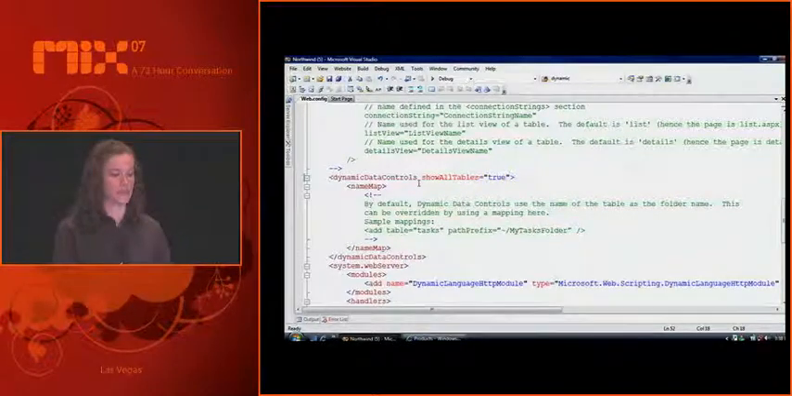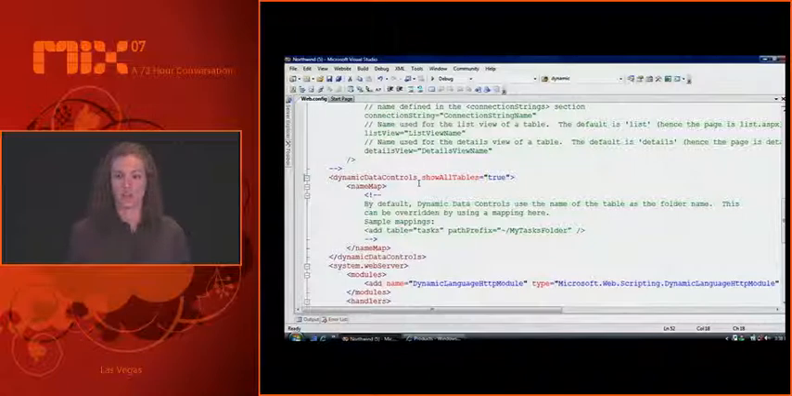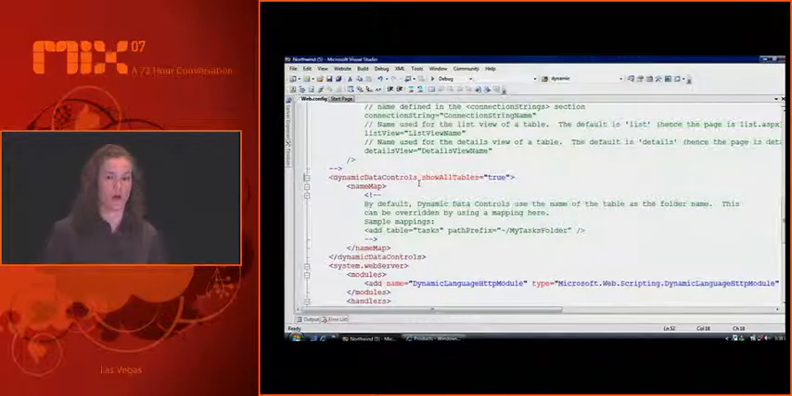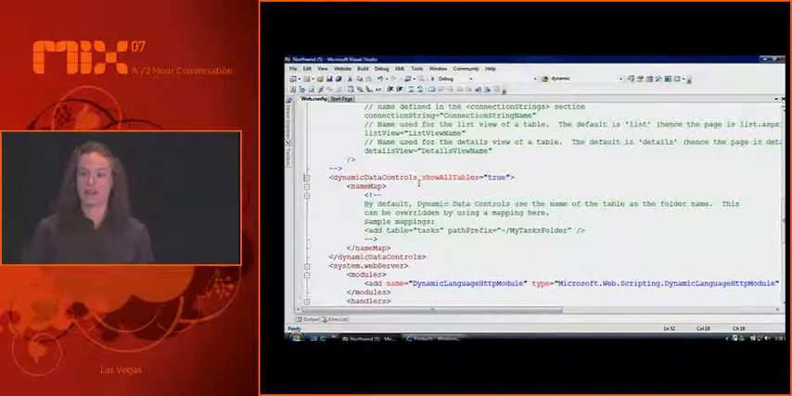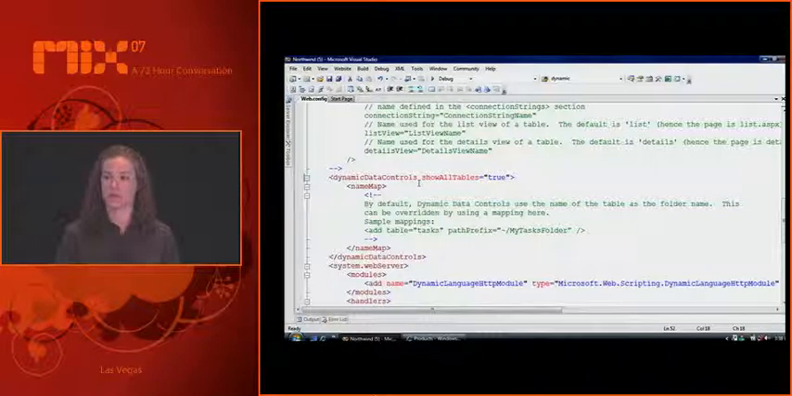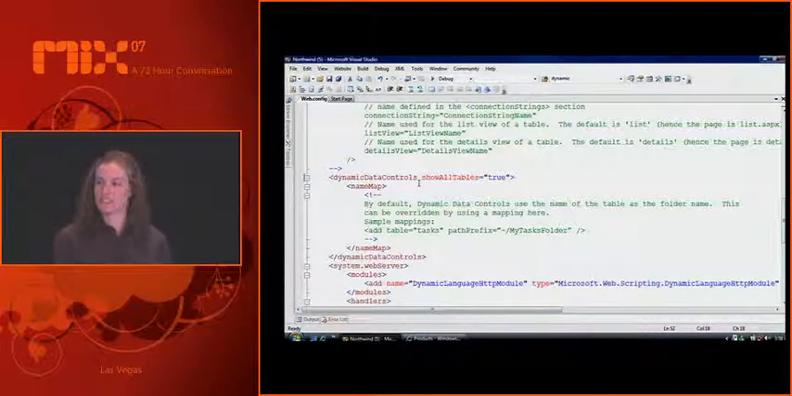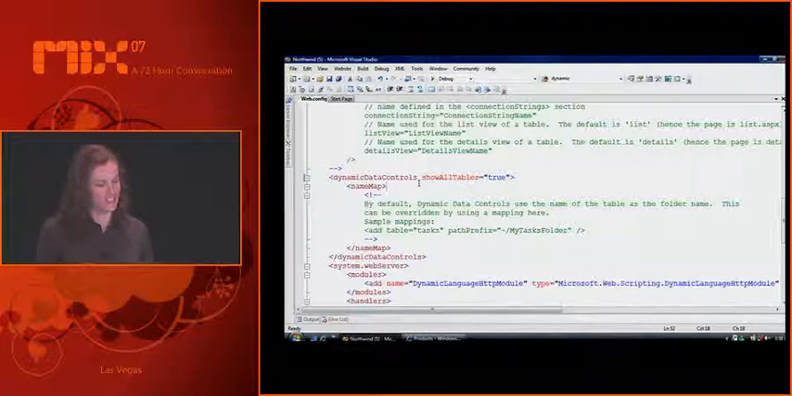Right here in the name map section of the dynamic data controls, you can change the default mapping, and you can change the way that it's mapped from page names to table names. So this lets you completely expose whatever tables you want. Naming the page after the table is merely the default to get you started. If you don't like it, go ahead and change it. I encourage you to do that.